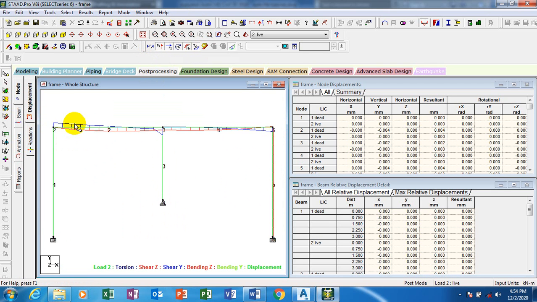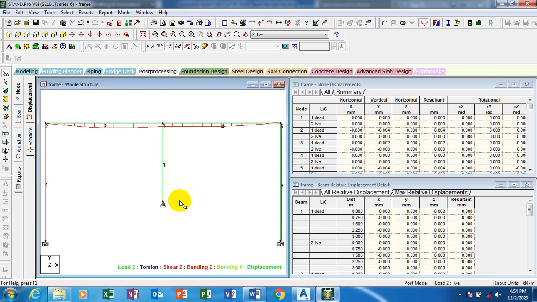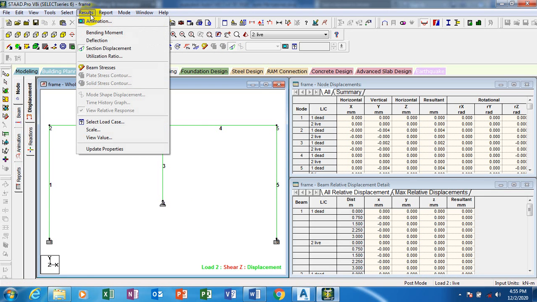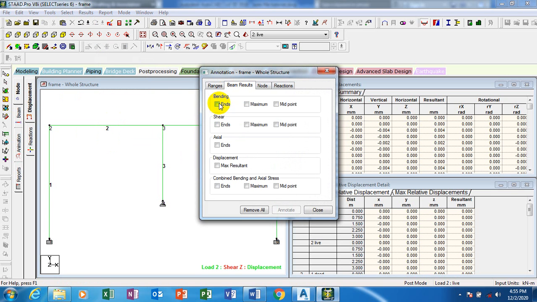I can take off some of this, so you can see your shear, you can see your bending moment, at y, at x. Beam stress. This is deflection. So if I go under my result here, I go under view value, come to my beam result.